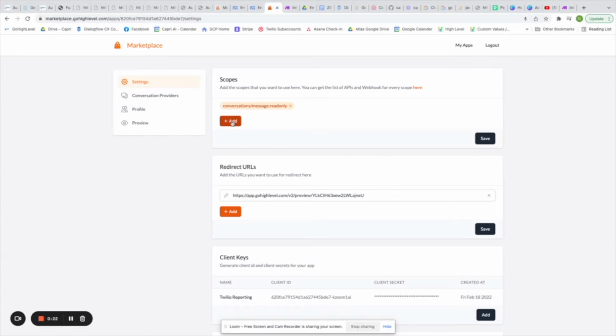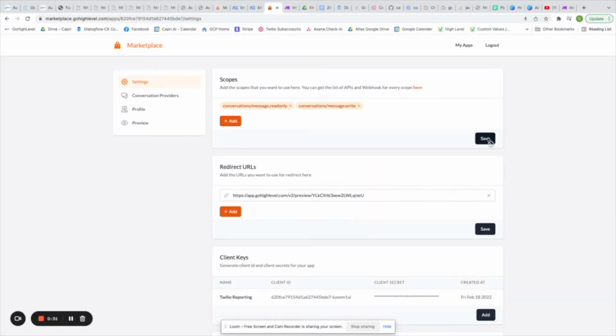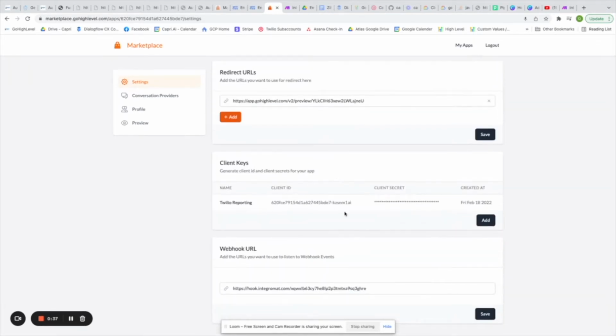So the first thing I'm gonna do in this situation is I'm gonna add the scope for conversations message.write. That way I can insert messages, and make sure you save it. If you don't save it, it won't work. So we got message.write and message.read only.